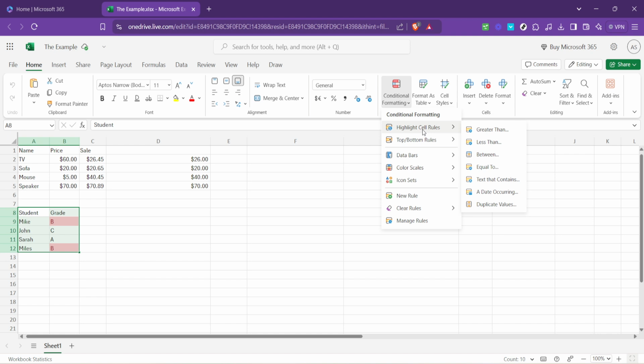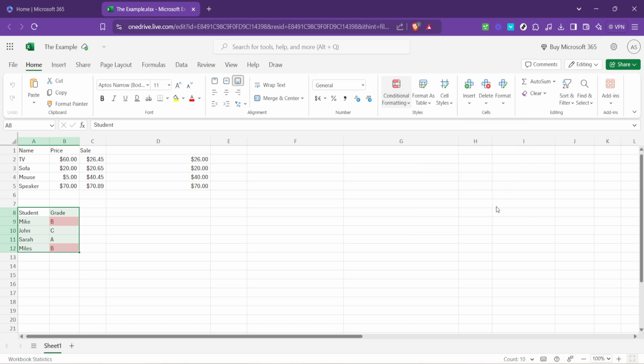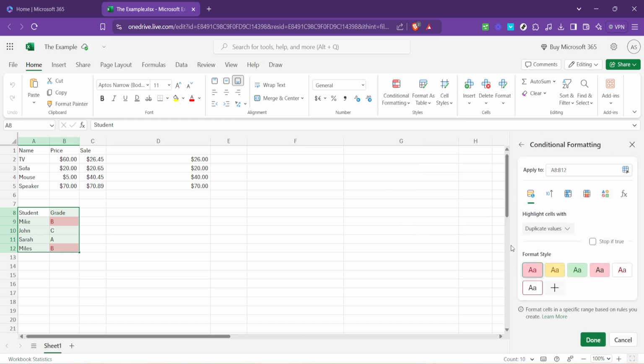After clicking on Conditional Formatting, move your cursor over Highlight Cell Rules. This will display a submenu with various options for highlighting cells. From this menu, select Duplicate Values. This action will bring up a dialog box that presents you with several choices for how you'd like your duplicates to be highlighted. In this dialog box, you can make formatting decisions.